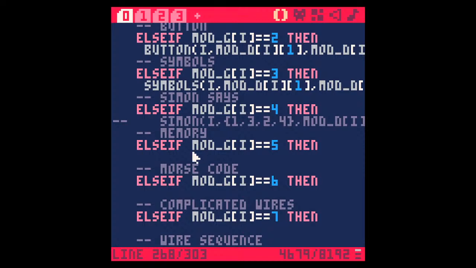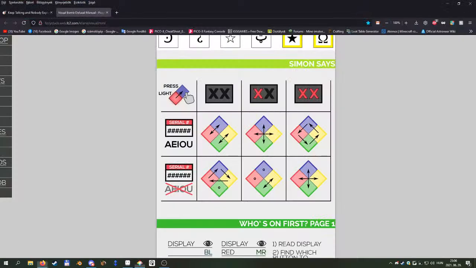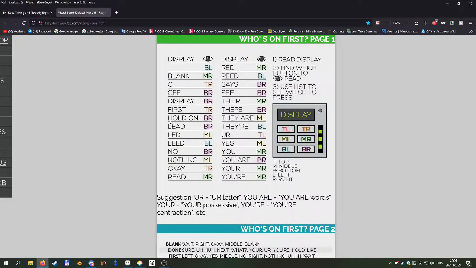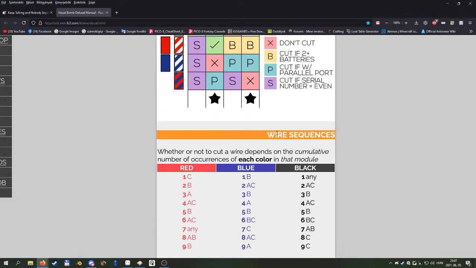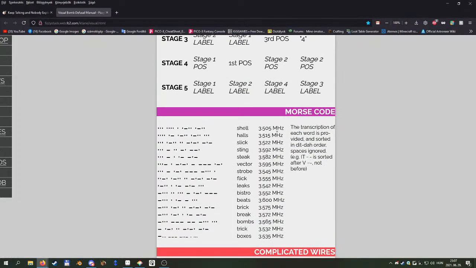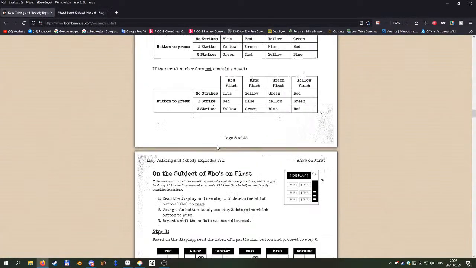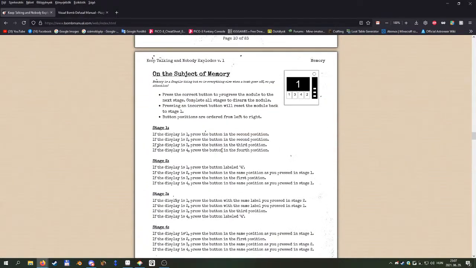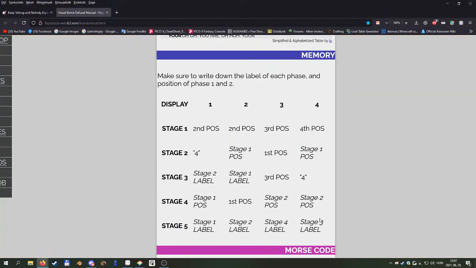Hell. Okay, the next module is memory. That should just be some pre-generation... Oh no, who's on first is skipped. I am not making that one. Oh, Morse code is next. Yikes. No, memory is next. I knew it. Yeah, there it is, memory.